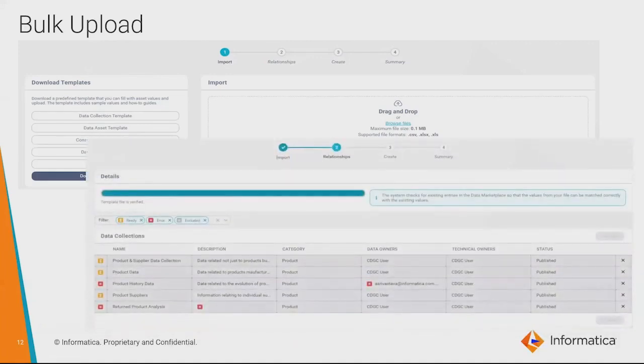So here is an example where I tried to simply import a set of data collections. And as you can see, it's in the relationship phase. The second one is colored here, the relationship. And you can see that there are different filters of the records, like ready, the ones which are ready to be created, the ones which are having any error. And the cool thing about this UI is that it allows you to make edits in this UI itself.